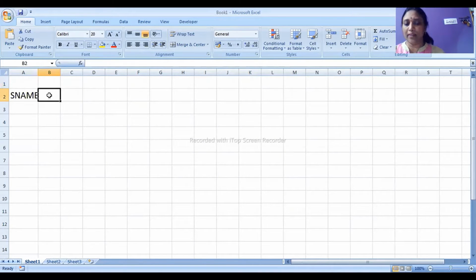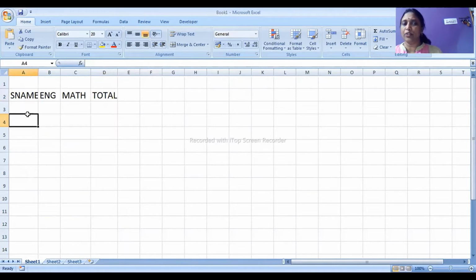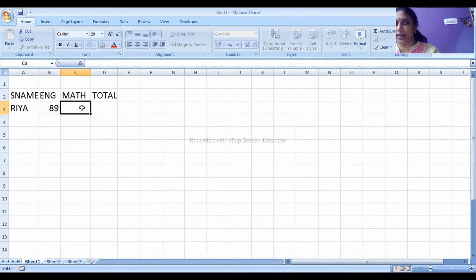followed by some of the subject marks. I'm going to take English marks, and here I'm going to take the math marks, and a simple formula to calculate the total of these two. I'm increasing the column width, and here I'm going to take the total of these two subjects. This is a simple basic formula which we are going to give. So the first student name, say I have Ria. In English she has got around 89, and in mathematics she got around 67.